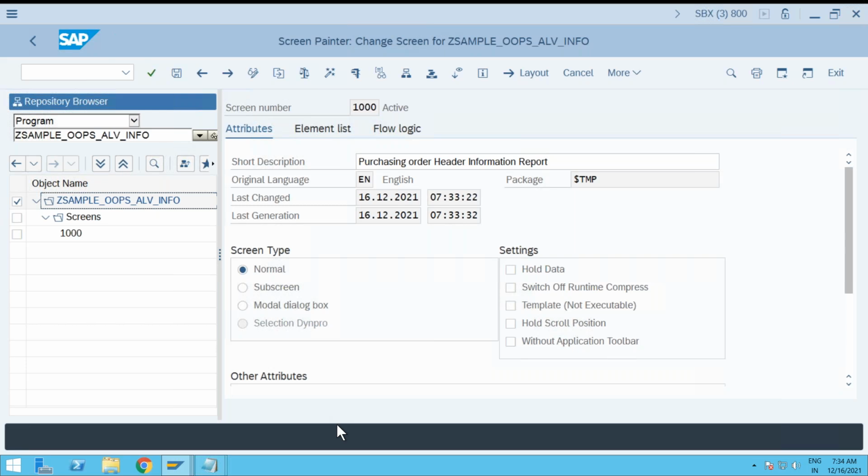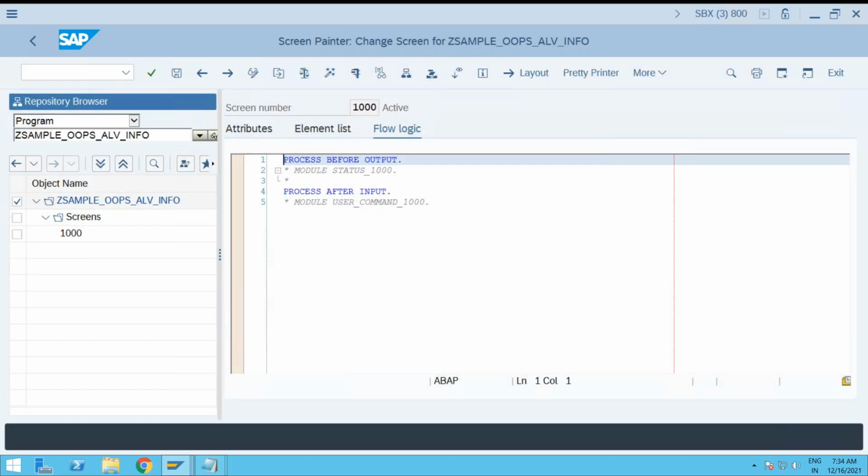Okay. See, where you can see here, click on the flow logic. If you click on the flow logic, inside of the flow logic, you can see PBO and PAI, process before output and process after input. What I said, if you want to write any ABAP code for these screens, you need to go for the PAI. Inside the PAI, you need to write. If you want to create any buttons or icons, then we need to go for the process before output.